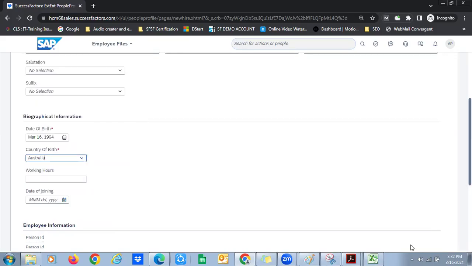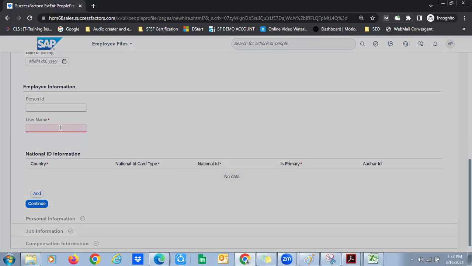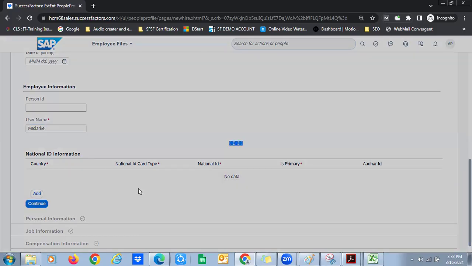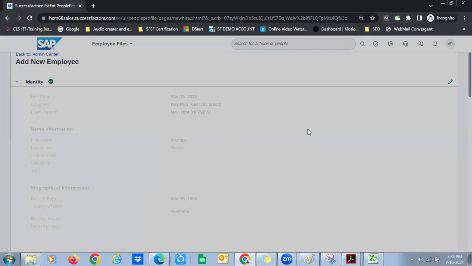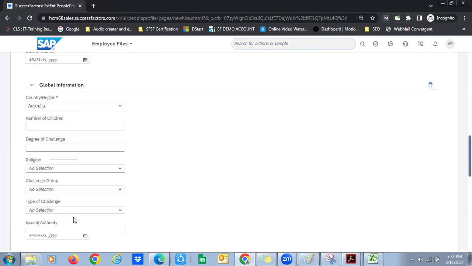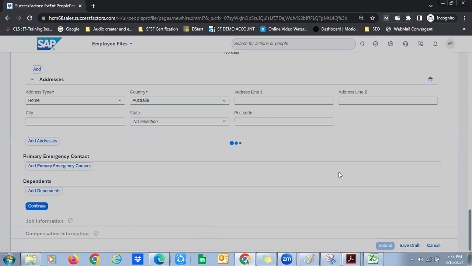So I have just changed the company, and whatever fields are mandatory that he definitely needs to fill, I'm just filling random values there. Continue. I'll just fill all the mandatory details because the rest are optional. We just wanted to see how the process works.